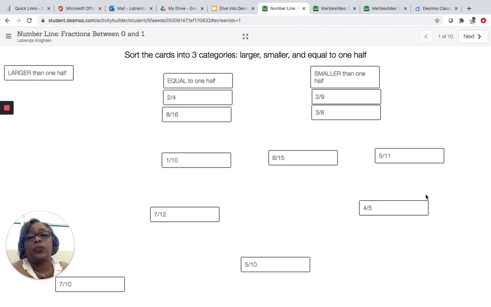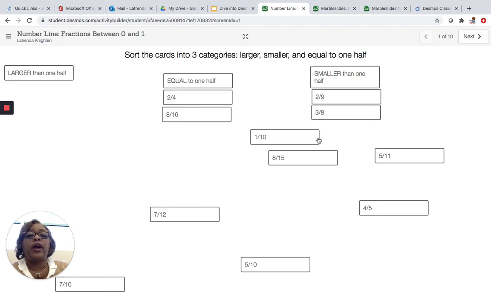So for this one, students have a card sort. And as you can see, I kind of started this one already. They're working with fractions between 0 and 1, and they're asked to sort their cards into 3 categories: larger than 1/2, equal to 1/2, and smaller than 1/2. This is where kids are actually applying those concepts of knowing about those fractional parts.